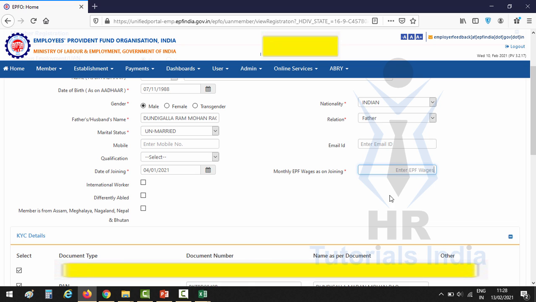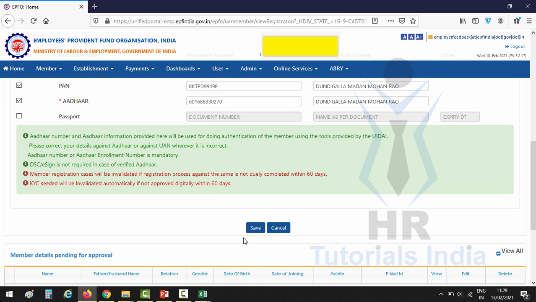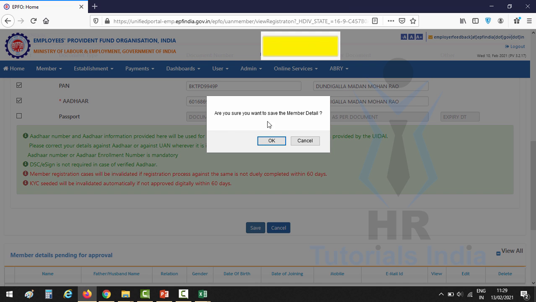This was not there earlier, but now it has popped out, which is a modification done in the EPF portal. I have entered the details of the EPF wages as on joining. Now click on the save button. Are you sure you want to save the member details? Yes, I want to. Okay.